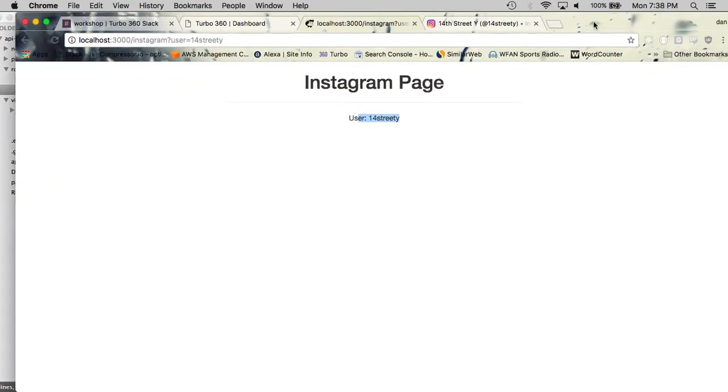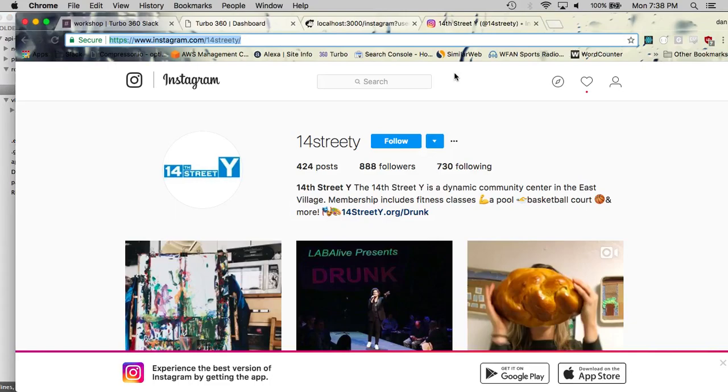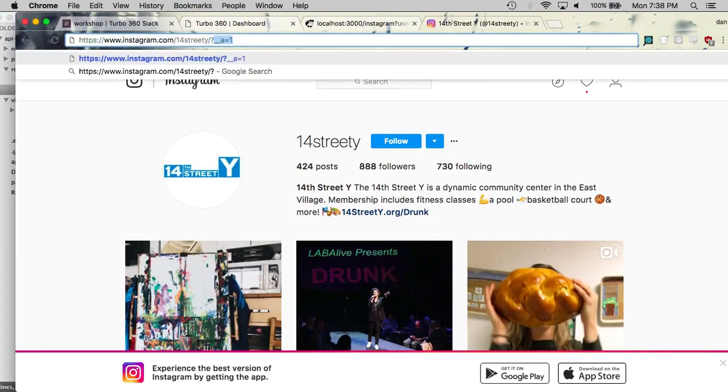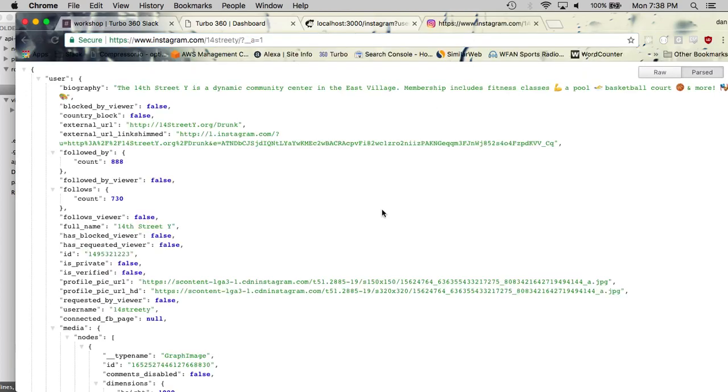If you go to Instagram and take a username like this, and then append the following: question mark, underscore underscore a equals 1. This will render a JSON feed of that username. This is essentially an API call to Instagram's API. Not essentially, it is an API call to Instagram's API. So we are going to make this request via our site, our project. Okay?